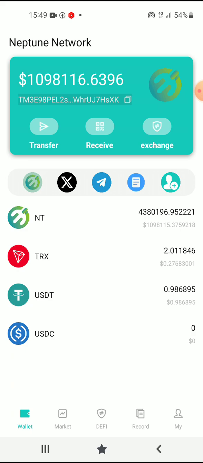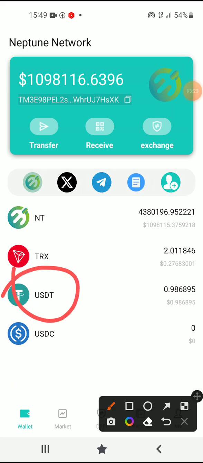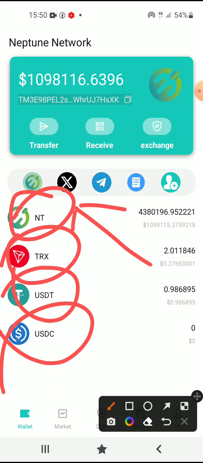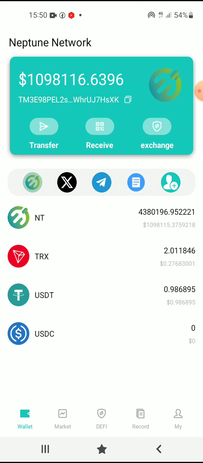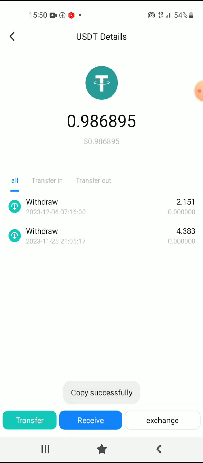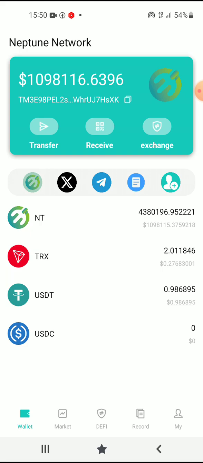Before I go to the DEFA trade, let me show you how you can deposit money in the account. You see that we have USDT, we have Trunks, and we have USDC. The NT you earn on the platform, but the others you have to deposit or mine. If you want to deposit, you click on USDT, go to receive, copy your TRC address, and go to, let's say, Xnet or Binance and deposit money inside. So if you want to mine USDT, this is how you mine it.